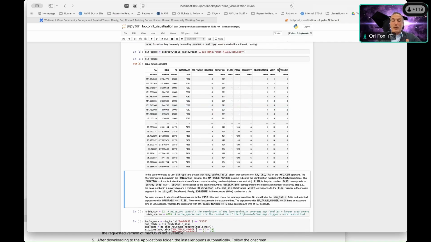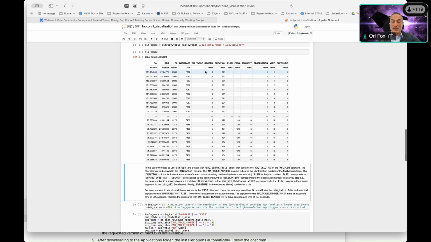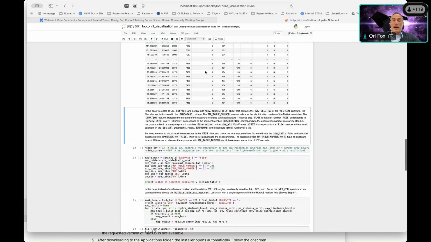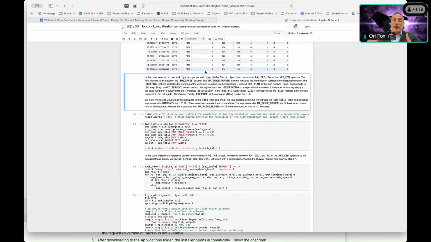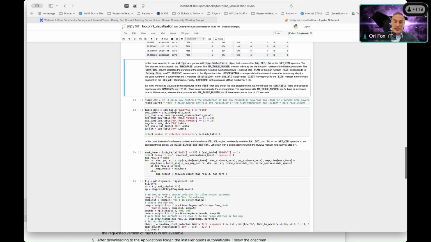You don't need to know what they mean today, but these are all terms that are specific to your program inside of APT. And we have extensive documentation that defines what each of these columns actually means. But these are going to be words that you probably need to use, know what they mean if you are going to be using APT for Roman. But for now, you can just think that they define what your survey looks like on the sky.